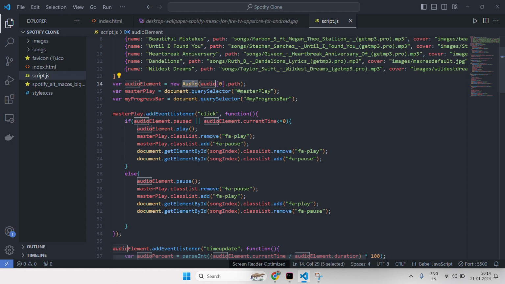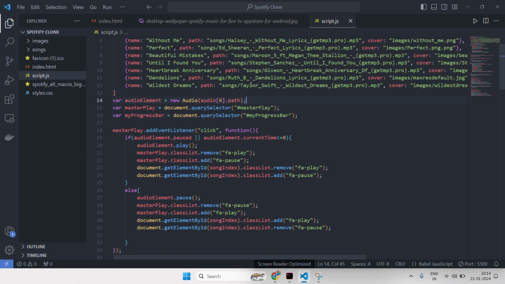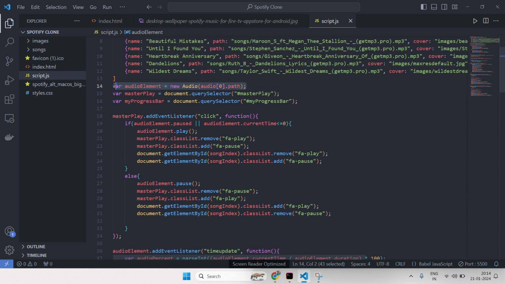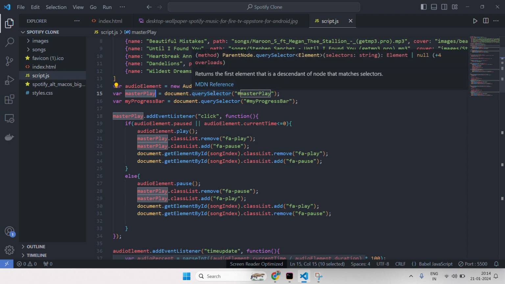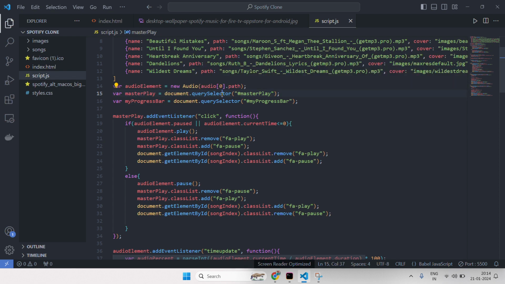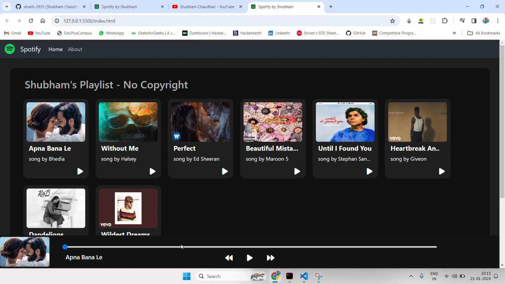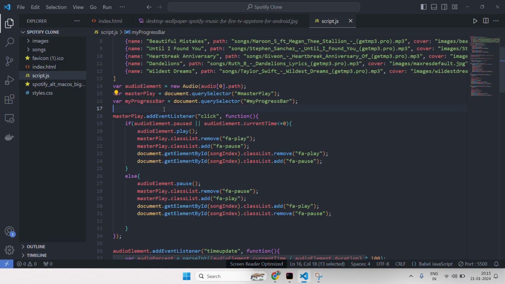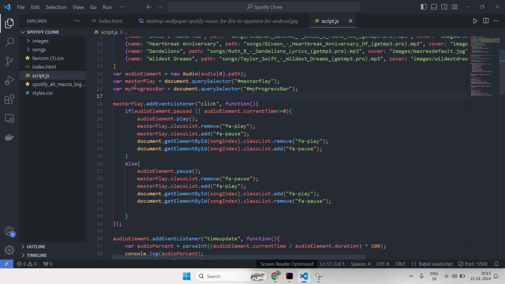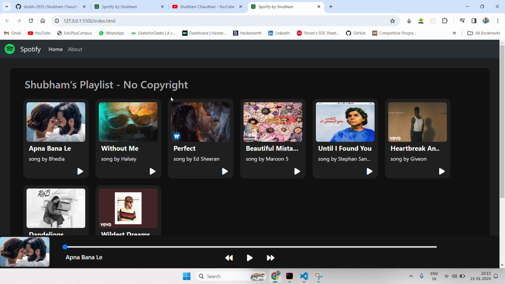we are initializing new Audio with audio 0.path. So this is the default path, default audio. Then there is a master play button. Using querySelector, we will get access to that master play button and the progress bar. The progress bar is this. So after that, we will apply an event listener on the master play button. The master play button is this, play or pause.